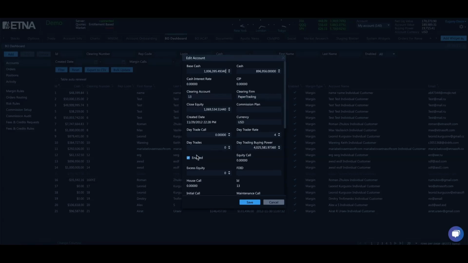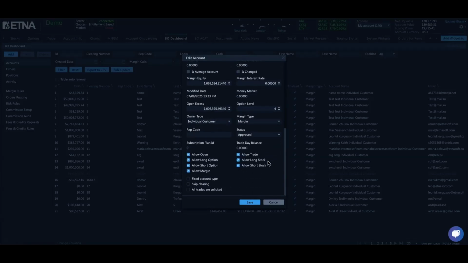We can also deactivate this account, making it inactive. Trading will not be possible from it. Just below, we can see a section for managing permissions, such as permission to open positions, permission to trade, to open long positions, short positions, and the same for options, as well as the ability to trade using leverage.